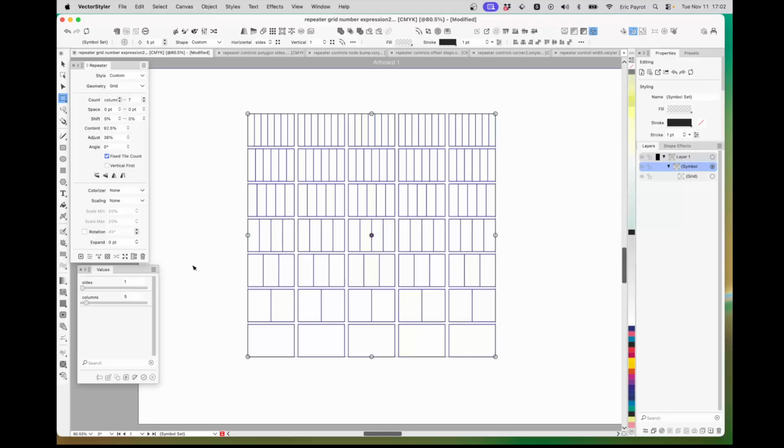So you can go very, very deep with all these features. That's all for today. I just wanted to touch on this very powerful feature, which is how to control numbers and variables using repeaters.